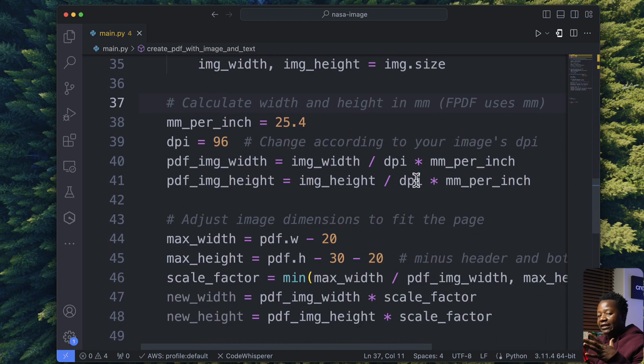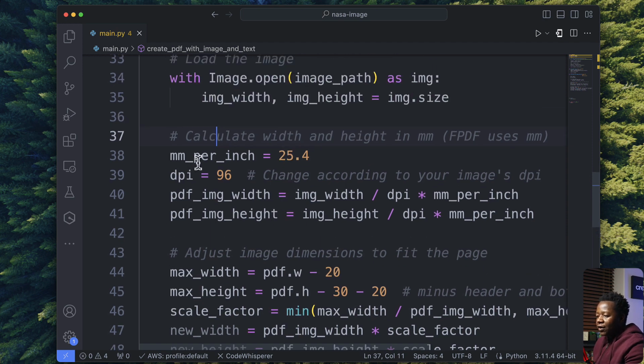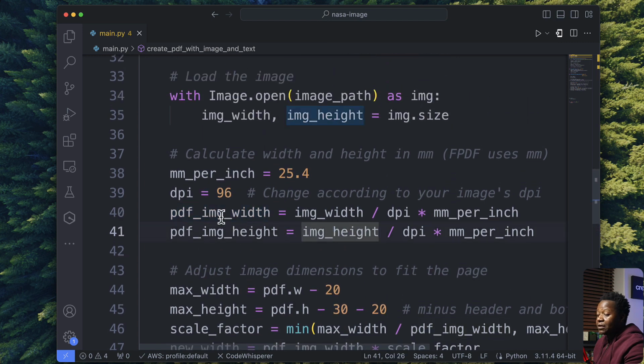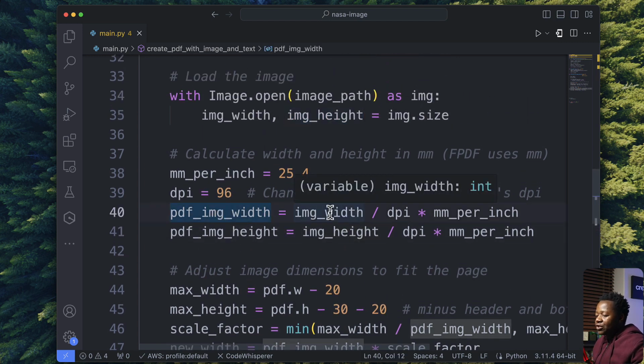Because we want to make sure that the image is going to be at the top and the text description is going to be at the bottom of that image always. So that's what we're doing here. We are creating the millimeter per inch DPI, right? We can change accordingly. And here we're using the PDF image width, in this case, to get the PDF image width. And we do some calculations.